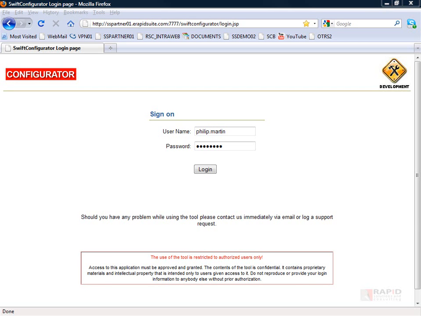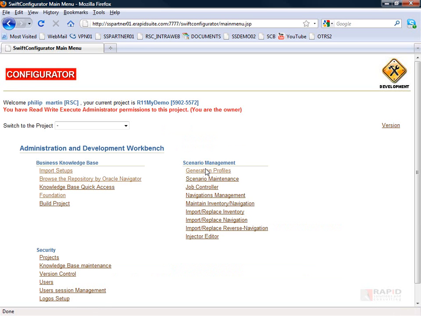Foundation. This is the quickest and fastest way to create and generate a Release 12 instance that's configured and ready to use. Let's have a look at how Foundation works. So we'll log into Configurator. And in Configurator, once we select our correct project, we'll select the Foundation option from the menu.